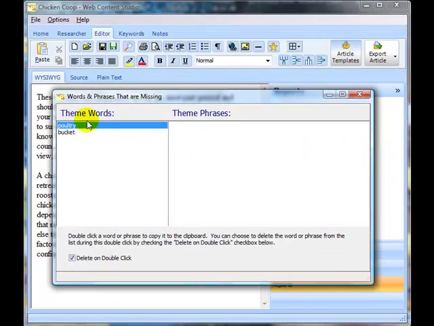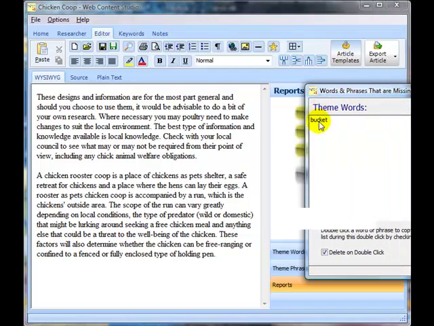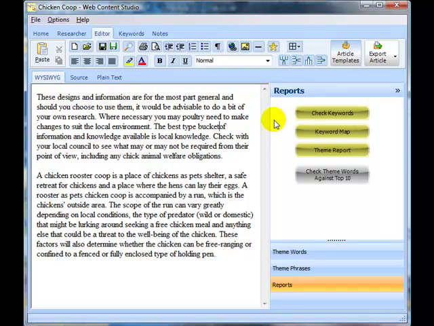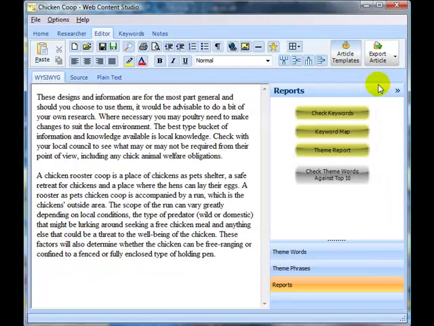If we double click on the phrase, that's now copied the word poultry to the clipboard, and I can just paste it in wherever into my article, and I can go back and I can do the same with the next theme word as well. Obviously you want to put these in where that makes sense, but you can see that you can quickly make sure that all the theme words that you wanted in your article are in your article.